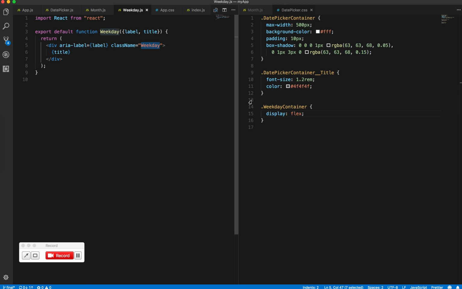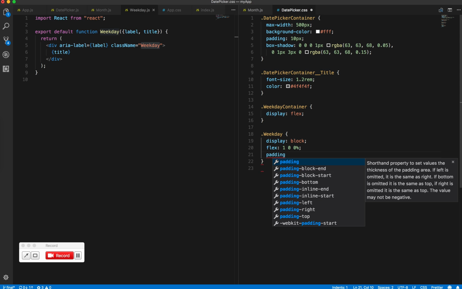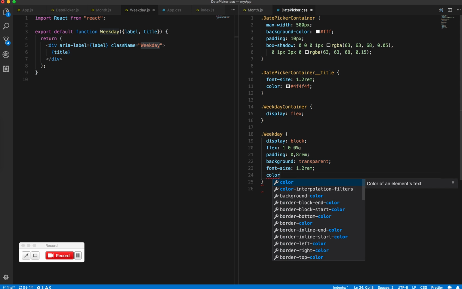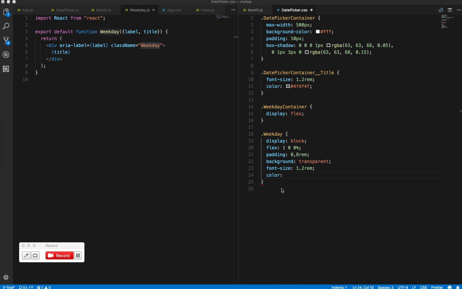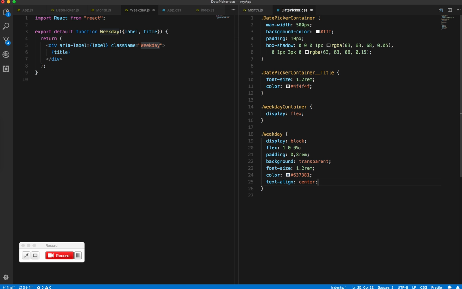Okay, so now let's give this style. So we want it to be block with flex. Keep in mind that some of these can be optimized. I'm just writing down the first thing that comes to my mind based on the final styles. Good font size. I have a color, which is what I used before, so I'm going to copy paste it right here. And then text align center. Perfect.